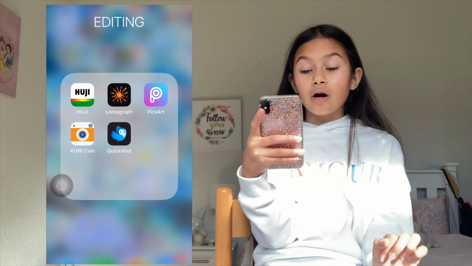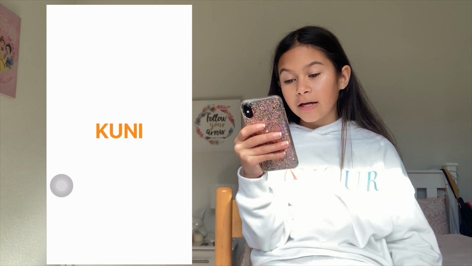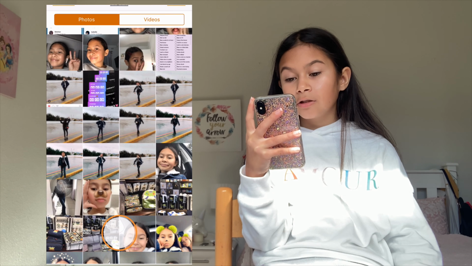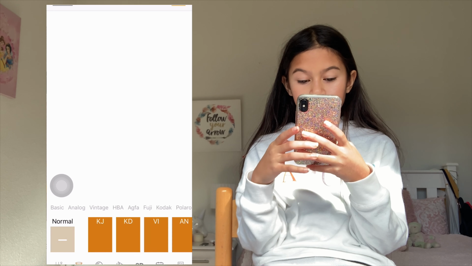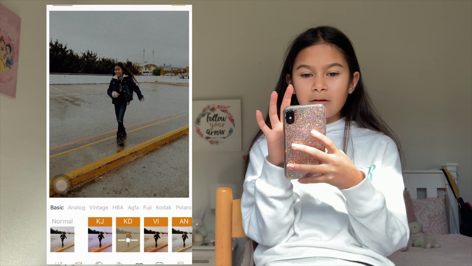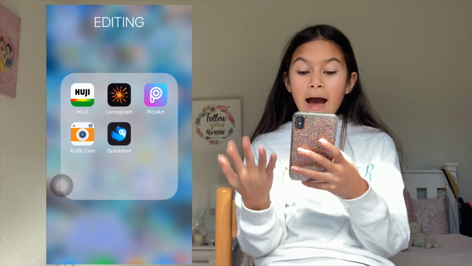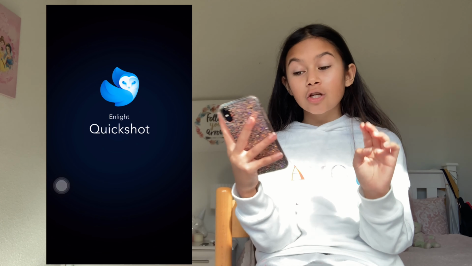Yeah, that's PixArt. Then I have kweenIsabelle, and you get to edit a bunch of cool things on there. So I'll just choose a random post, and then you get to press edit. And then you get to choose different filters and stuff like that. So that's kweenIsabelle.